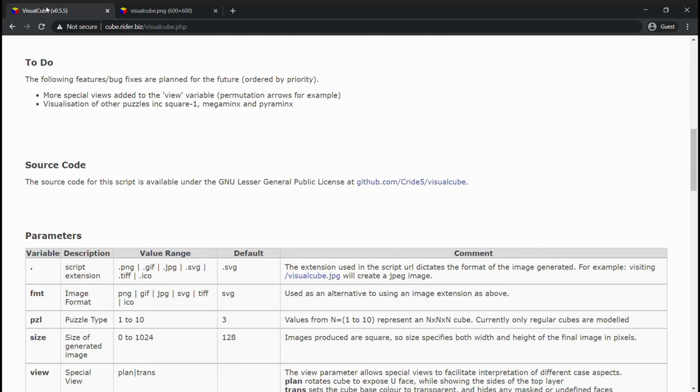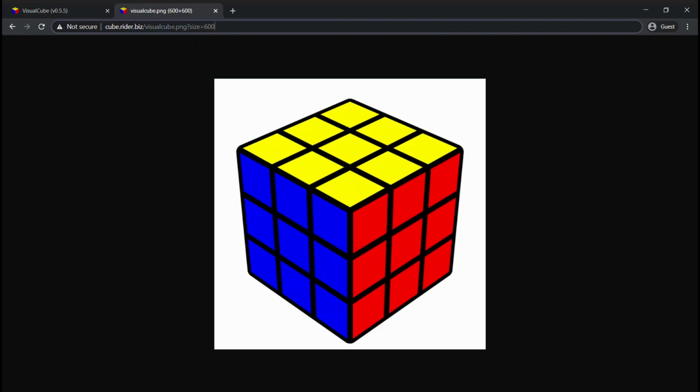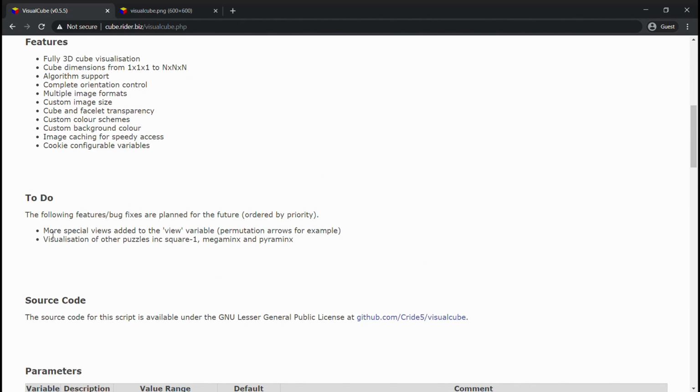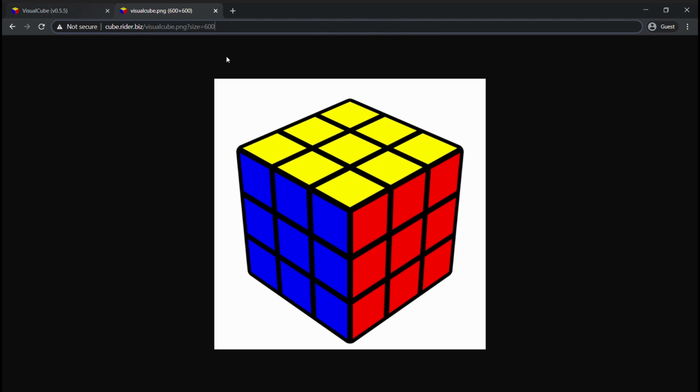Another thing you could do is change the puzzle type. Over here it says they have a to-do list in which they want to add puzzles like Square-1, Megaminx, and Pyraminx. As of now, they haven't added those yet, but hopefully they will sometime in the future.